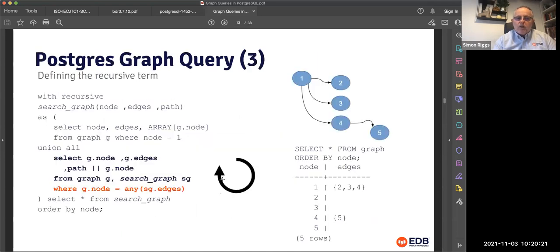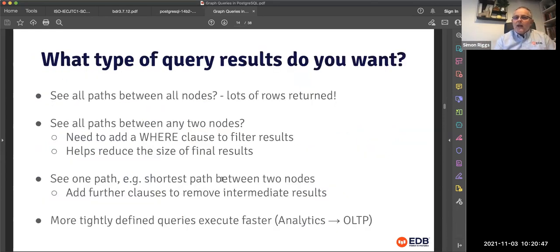The way that we would do that is we get the starting condition in the non-recursive term by saying where node equals 1, and at the bottom we would put the ending condition, which is where search graph dot node equals 5, say, and that would search starting at 1 until we get to 5, okay? So by adding where clauses, it significantly filters down the actual search that is going to be executed. And obviously, that's going to reduce the amount of work we need to do to search the graph.